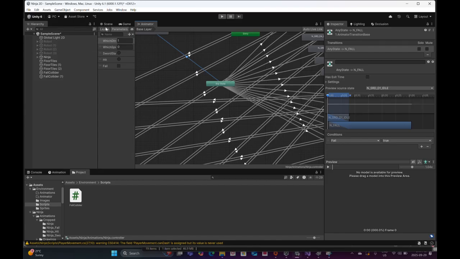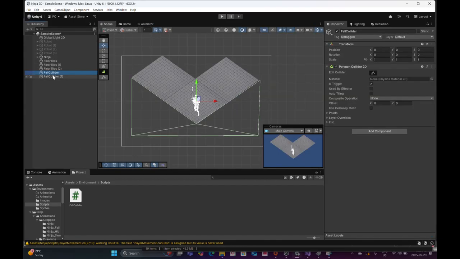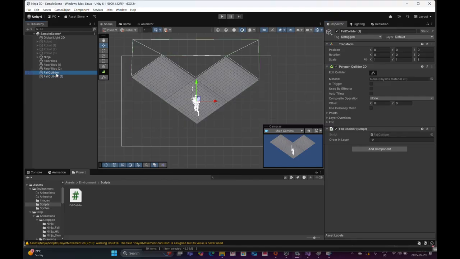I want to quickly go here, and I'm going to put this collider on both. But because, well, this front one, ordering layers could be -2, but because this one's going to be behind, I'm going to make this -3.